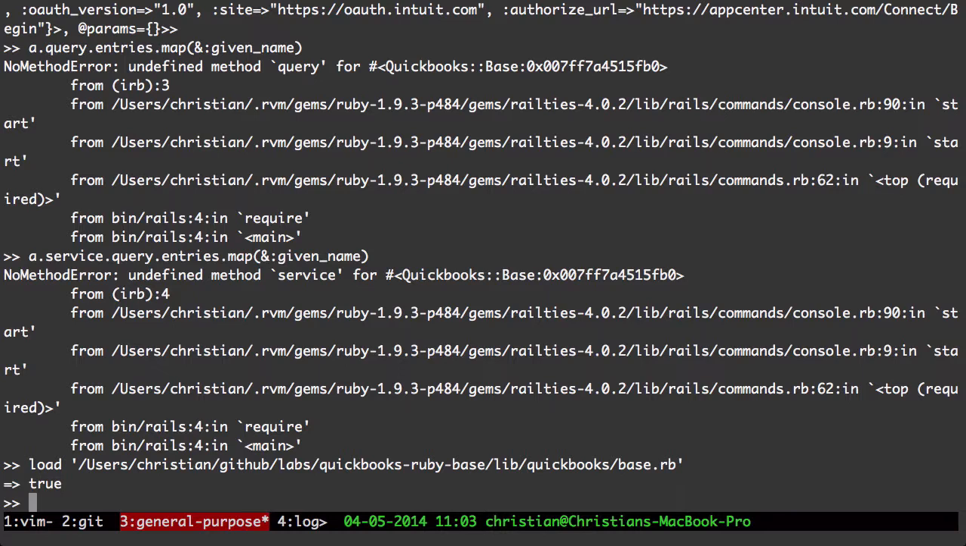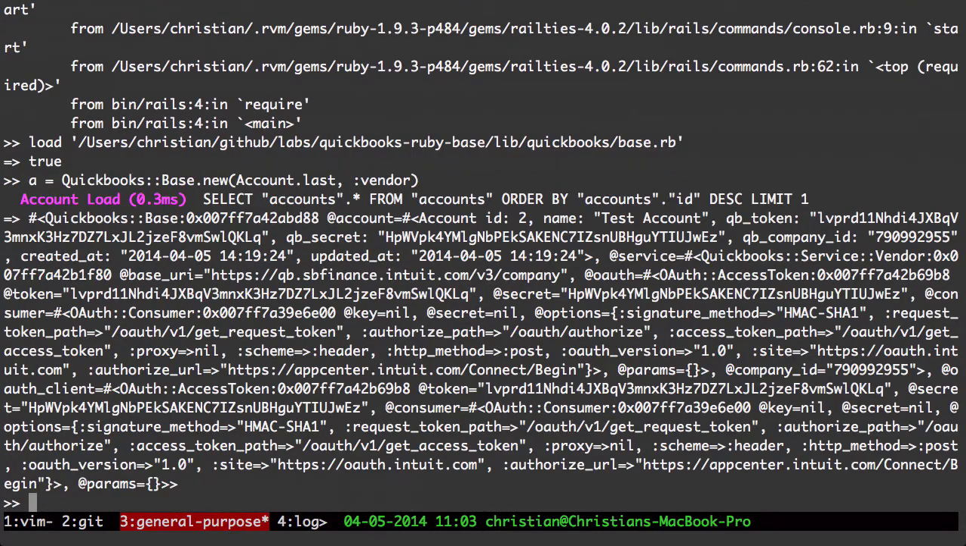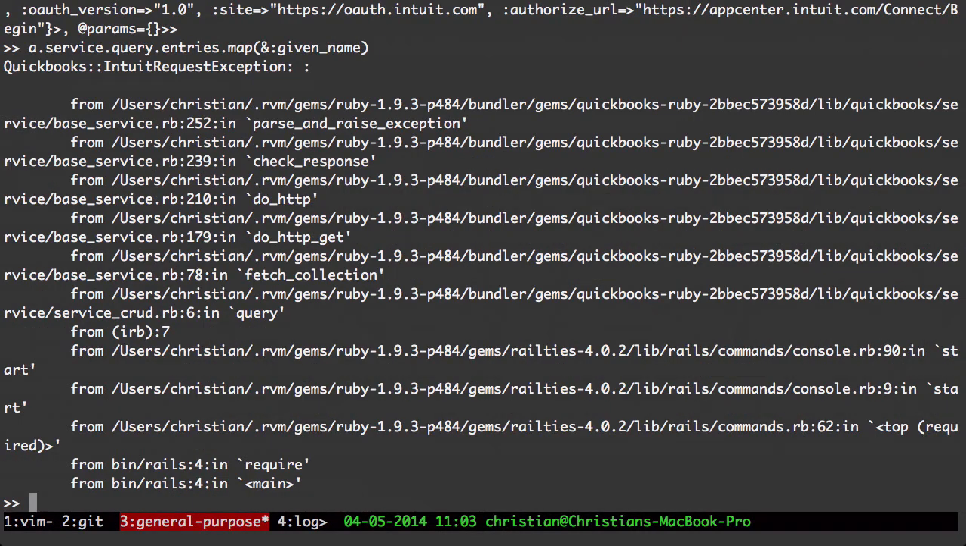So now the service should be exposed, but I'm going to have to re-initialize the class too. So let me do that. Go back to the service here, and we should get the given names. Okay, we don't. There's an Intuit request exception. So let me debug that. Alright, let me go up and see what's going on.